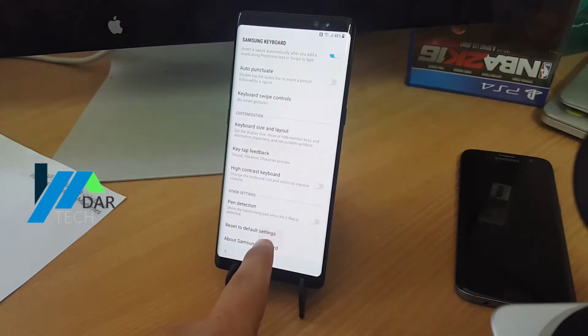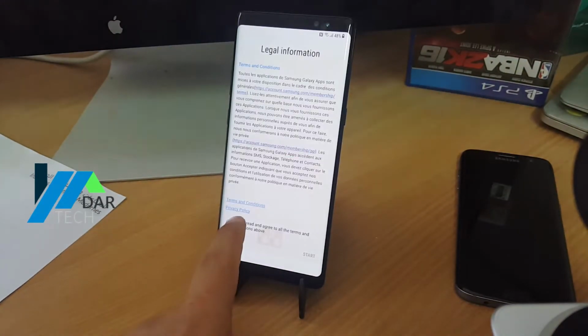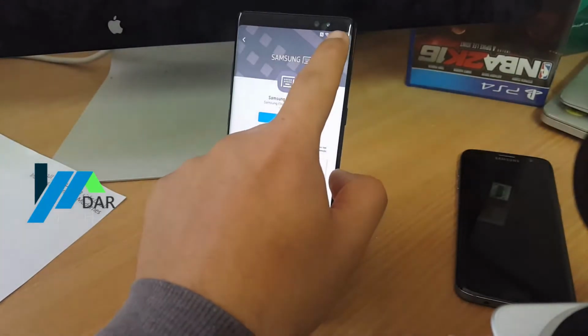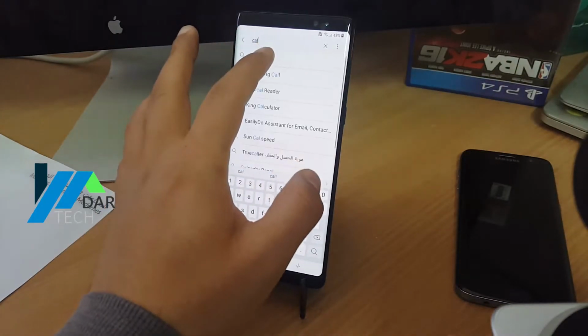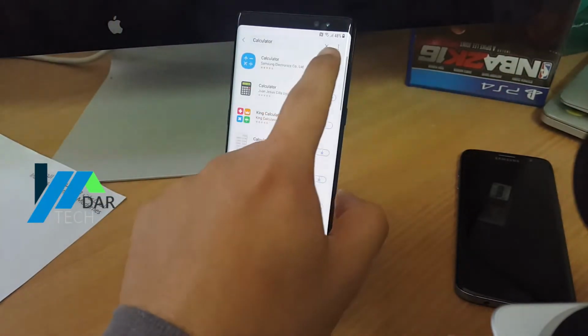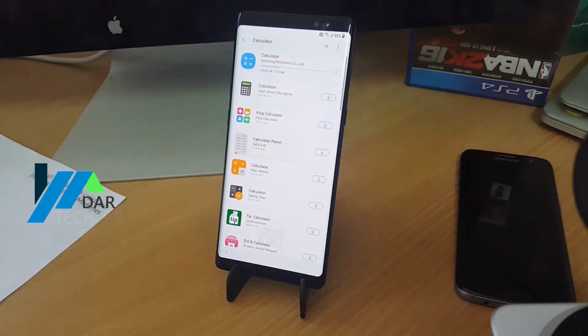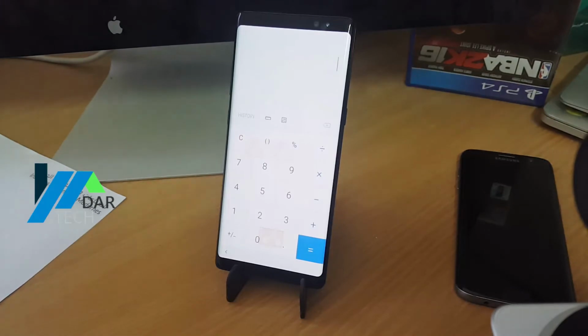Now scroll down and press About Samsung Keyboard, then press Update. You have to agree to the terms and conditions. From there, look for the calculator application and download it. Now run the application and type the code that you see on the screen.